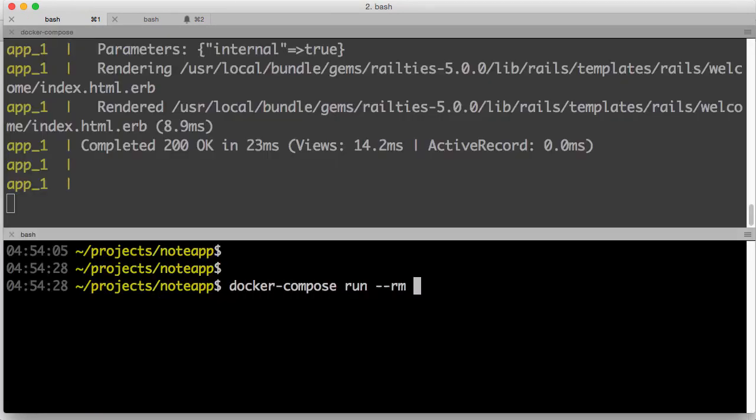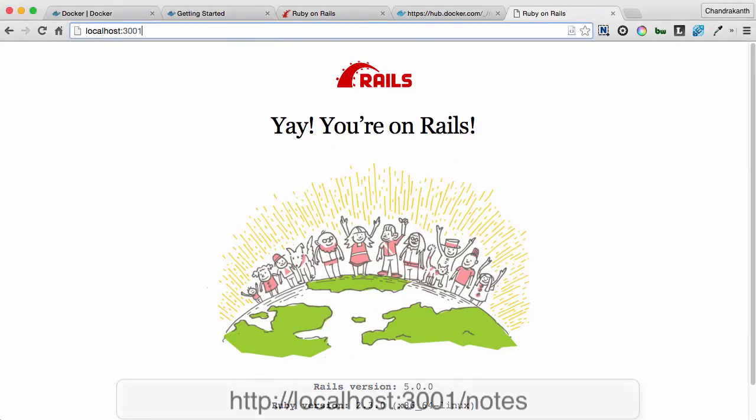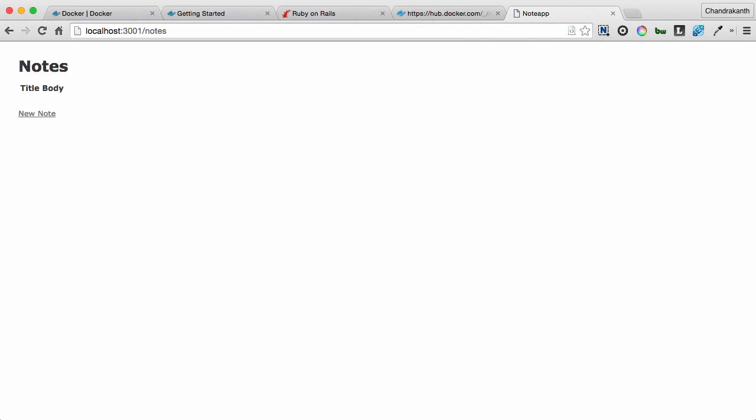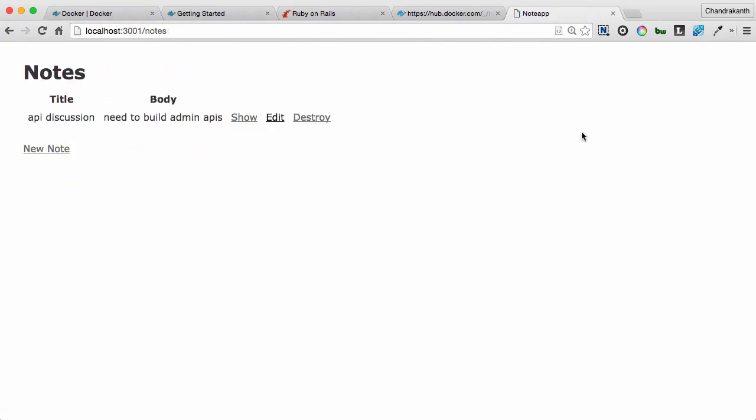Let's run the migration using Compose again. We don't need to restart the service, but access port number 3001/notes. There we go. I can create a note, list, and view. A standard Rails scaffold, all from the Rails running in a container along with the DB container.